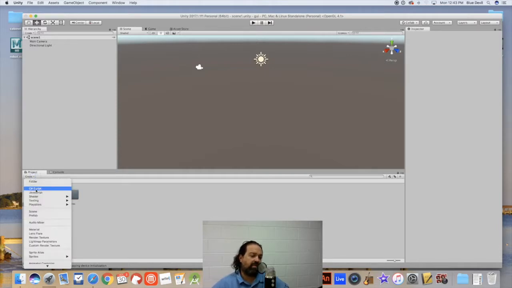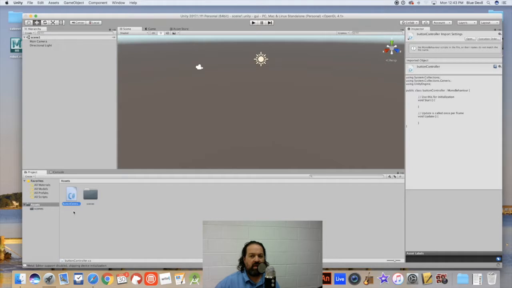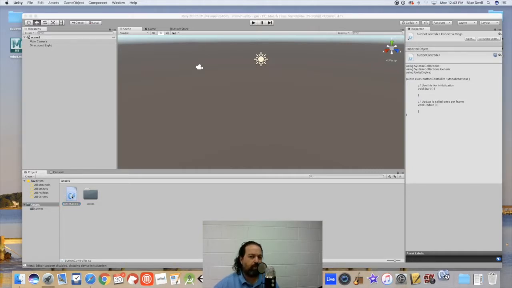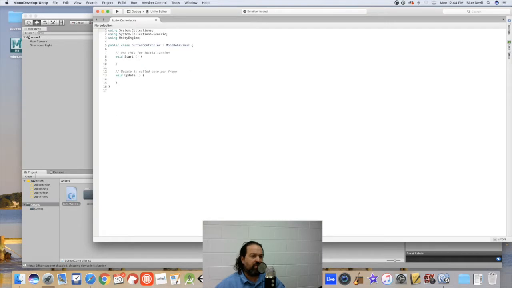Okay, so then from here, let's go ahead and create our script. So go Create C# Script, and let's name this Button Controller. No spaces or anything like that. Just call it Button Controller with no spaces. And then double click on Button Controller, the blank script, to start working on it. So here we are.